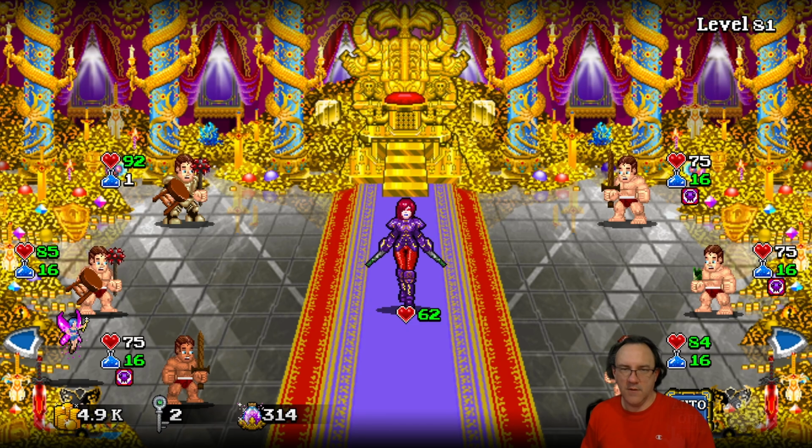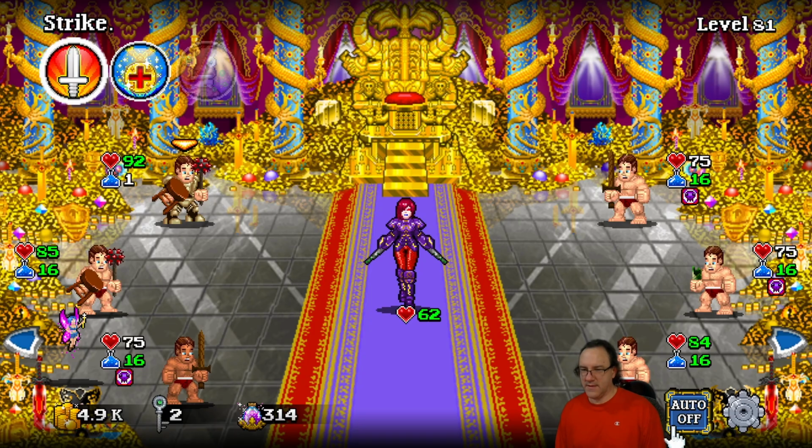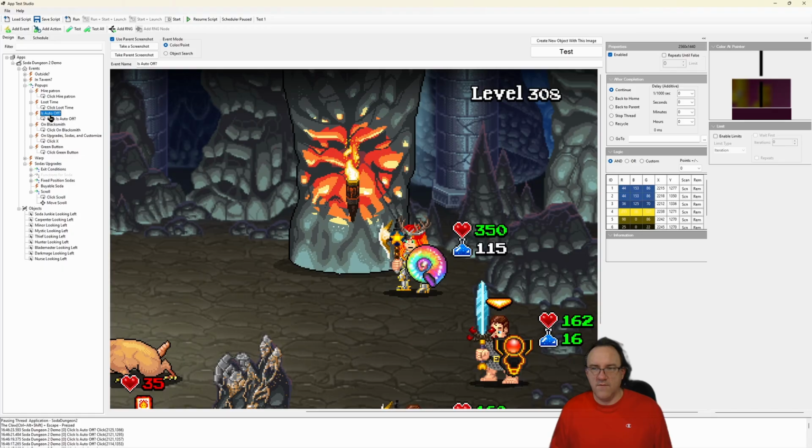All right, there we go. So we got that taken care of. Looks like I'm having an issue with the auto off button again. It's probably the highlight. Let's Control-Shift-Escape it. And is auto off.